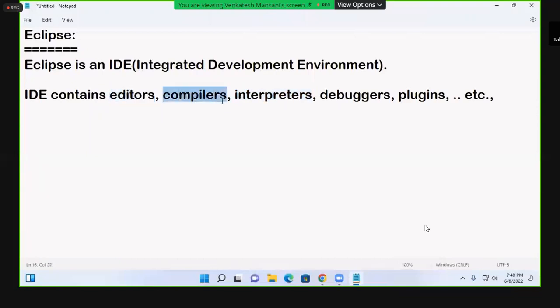Whenever you compile the program, you are not getting an exe file in Java. Already we know, in core Java you studied. If you compile a Java program, you get bytecode, that is a .class file. But the .class file also the operating system cannot understand. Again bitcode is required. For that, an interpreter is required.